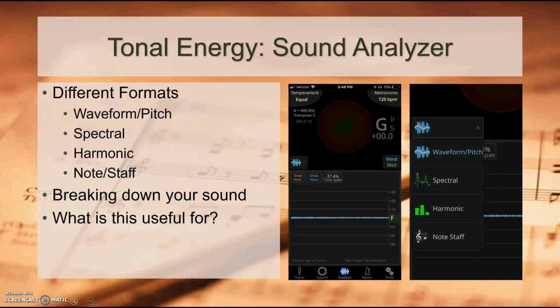The next main feature of this app is the sound analyzer. This can be displayed in several different formats that I will show you in a minute. It is basically an extra advanced tuner. It can break down your sound into the various components that no middle school or high school student will ever need or even have to understand. However, it is a pretty neat feature to have. It applies a little bit more to analyzing sound on a scientific level.